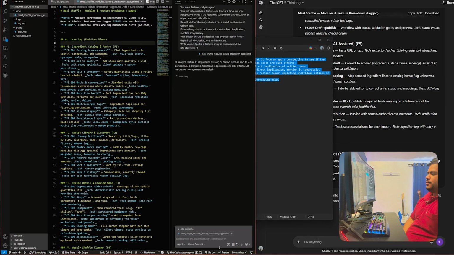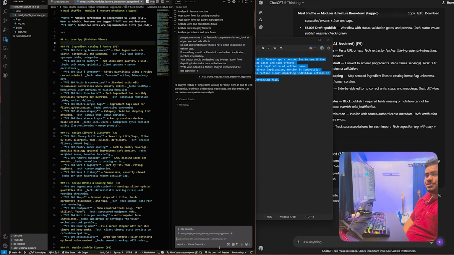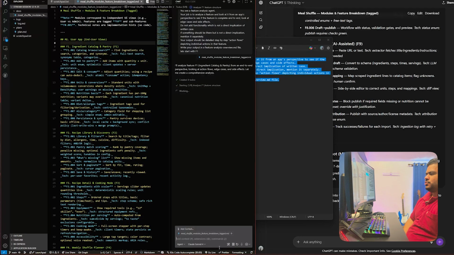I'm using the Claude Sonnet 4 model. Although I know we used ChatGPT for the initial feature breakdown, I found that when dealing with stuff in VS Code and using Copilot, Sonnet 4 usually performs very well.